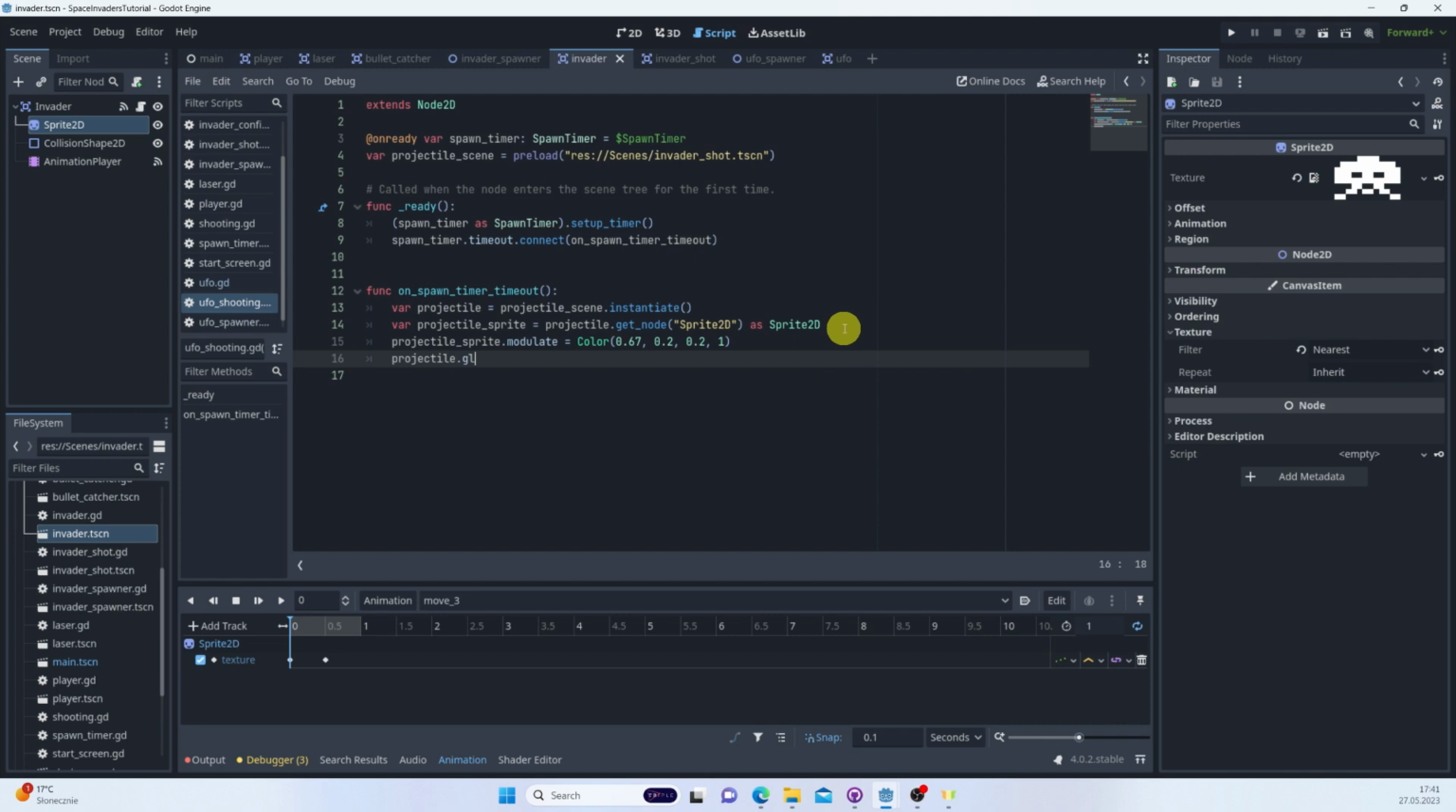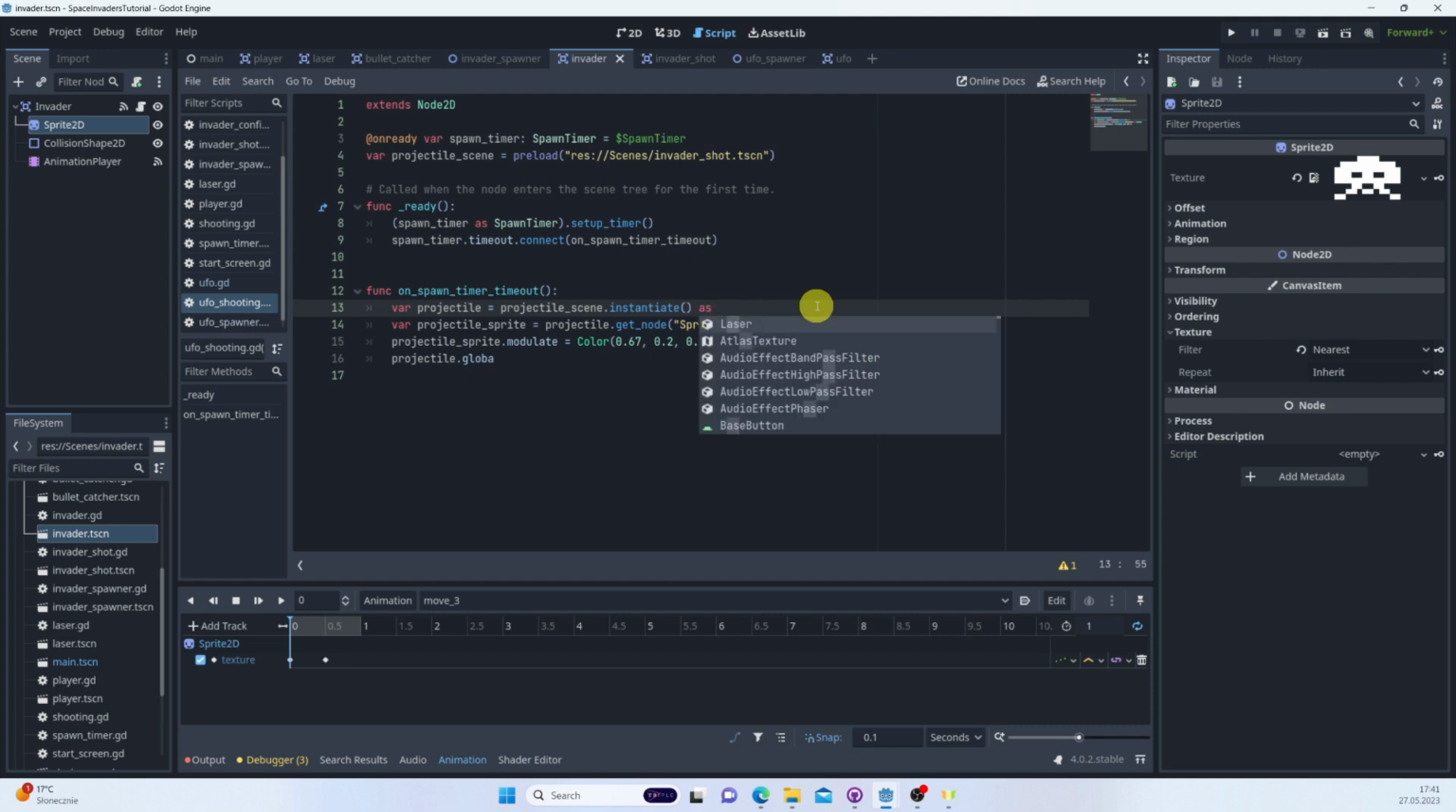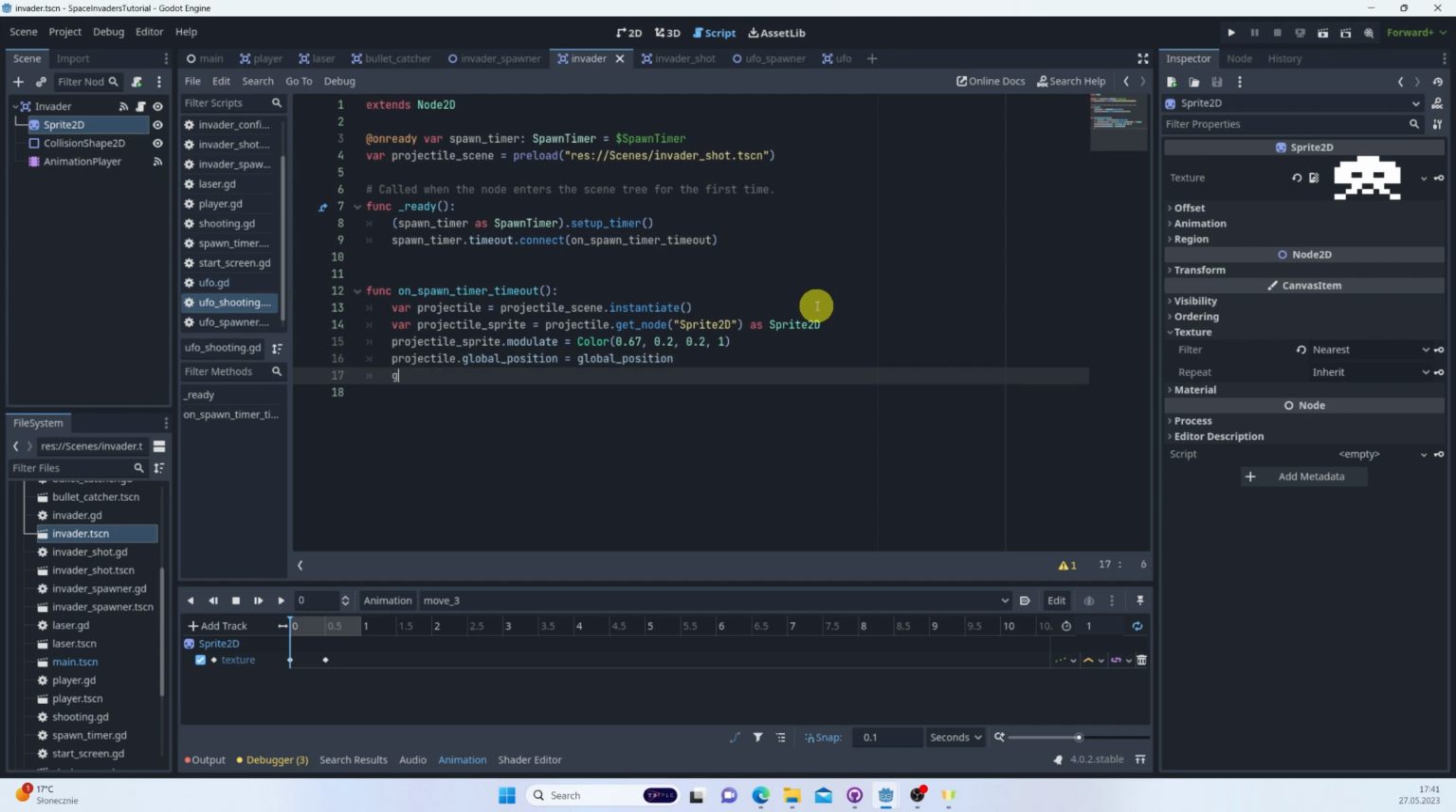Projectile global position, because I know I don't want to cast this. I know that it exists. It's not really safe, but well, GDScript has still a long way to go with the typing system. Root add child projectile, and spawn timer. I'm gonna set up timer again for it to run. Cool. And this is UFO shooting.